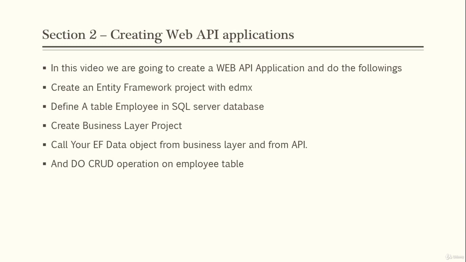And then we will be creating a business layer project wherein we will be putting in classes which will access the database objects using entity framework and the EDMX file. And then we are going to call the business layer from the API controller, and we'll be getting data in the business layer from the EDMX. And then we will do all the CRUD operations on the employee table. So let's start.